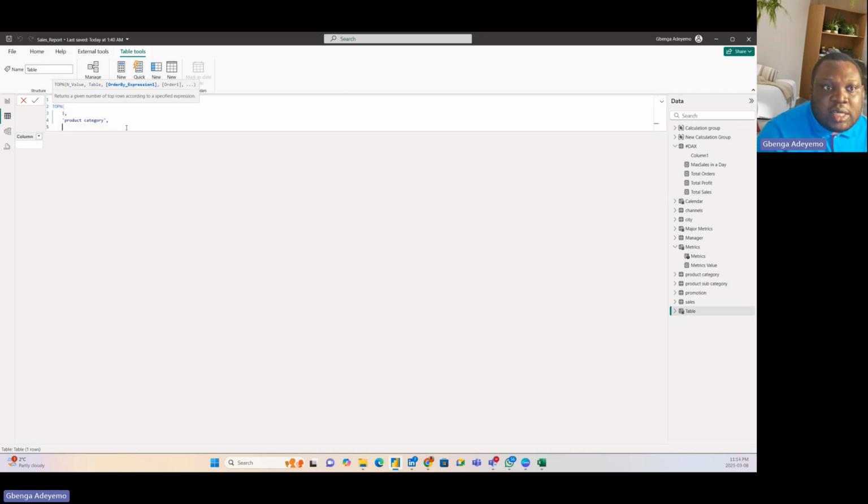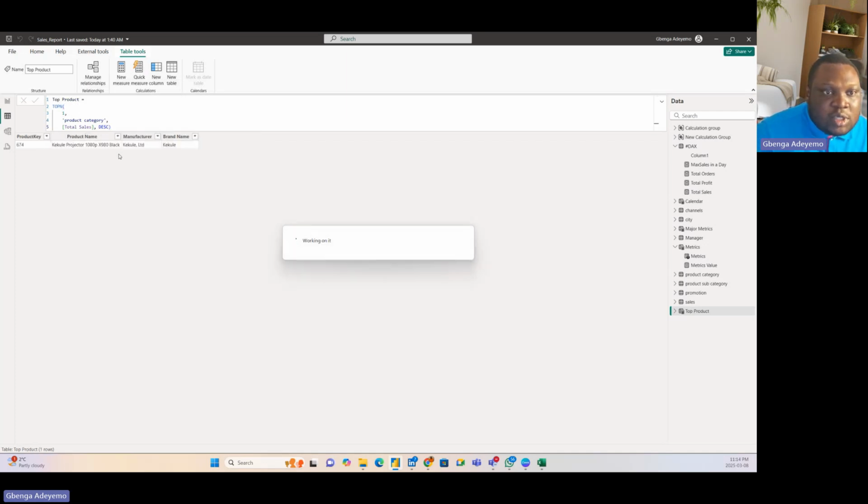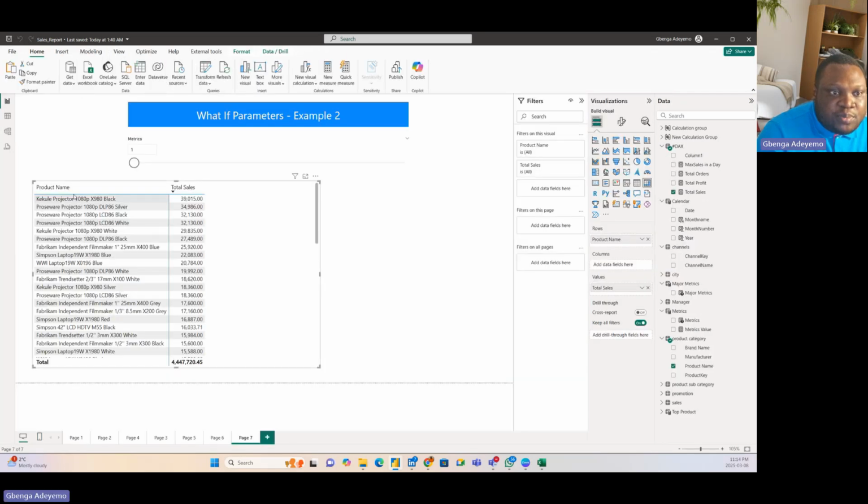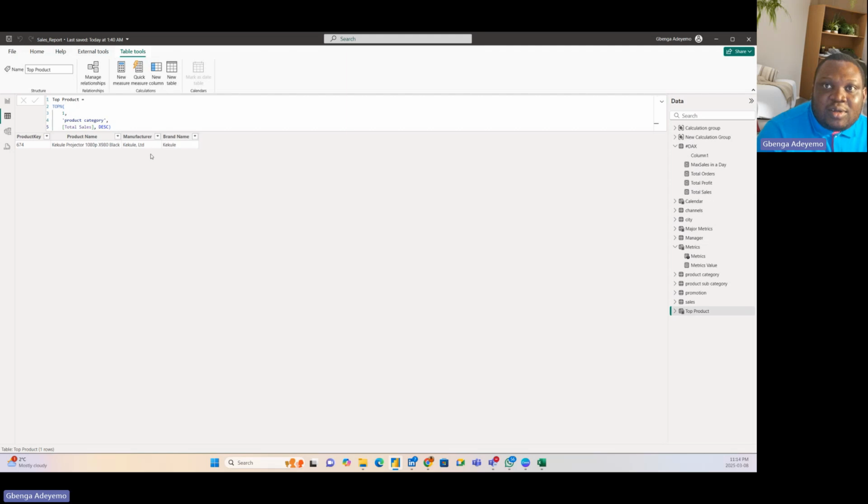And what I want to see is what my order by expression is. My order by expression is my total sales, right? And I want to arrange that in descending order, which means from the highest to the lowest. I close my brackets and press enter. So what it returns here is the same thing that we got earlier, right? This product name that we got, Kekule Projector, is what you are seeing here. It's returning it as a calculated table now, right?